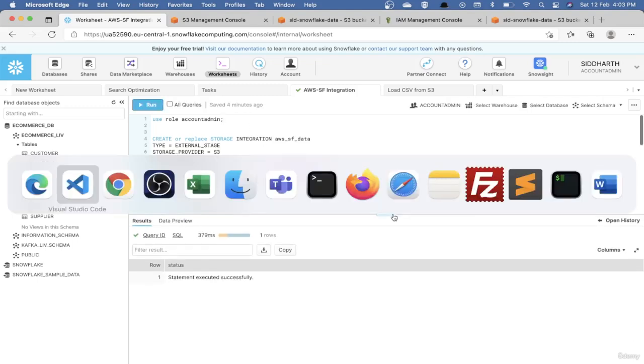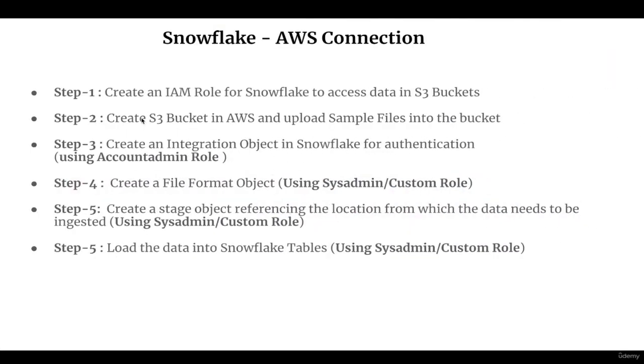Now, why is this? Integration objects cannot be created using a role which is below account admin. Okay. Any development or engineering tasks must be performed using a non-account admin role, but an integration object directly belongs to the account. So you cannot be a sysadmin or use any custom role and create an integration object. And ideally, it's not even a best practice. Okay. So we create an integration object using the account admin role, and everything after that is done by switching the role from account admin to sysadmin or any other custom role. All right. That's the best practice.